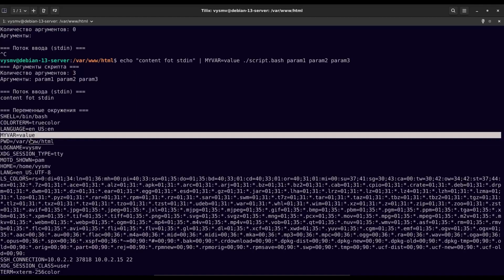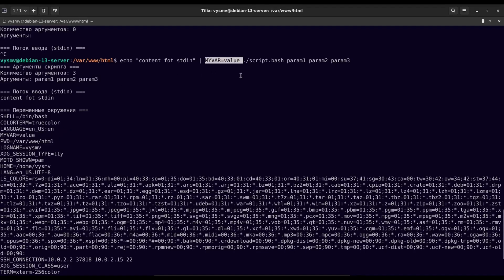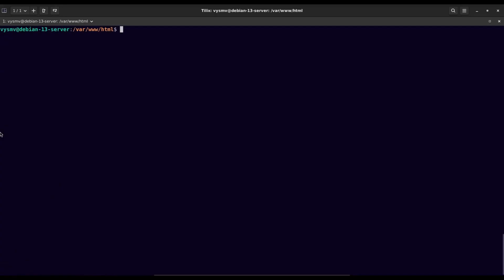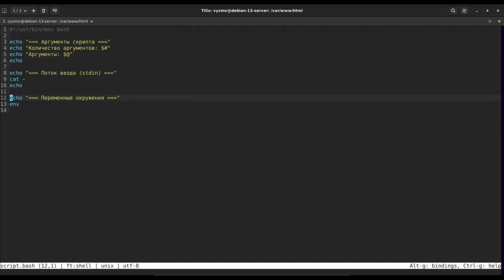here. And, as you probably remember, all environment variables are passed from the parent process to the child process. That is, despite the fact that the myvar variable itself was created in the parent process, it became available in the child process. Great, let's move on. Well, it seems I forgot to show and explain one of the commands. Yes, after cat comes the env command, which, in fact, outputs all environment variables. Well, that's all there is to this file. We can move on.